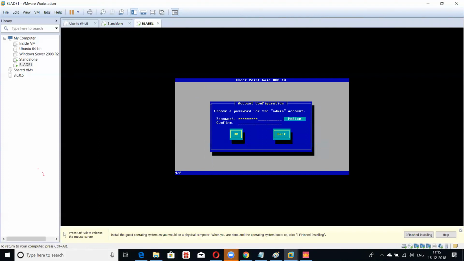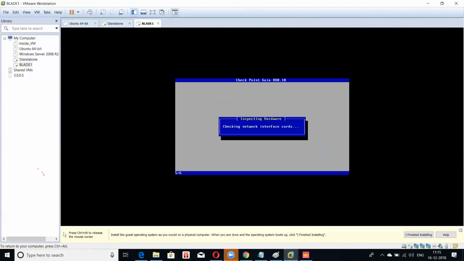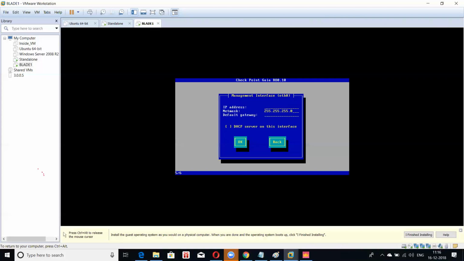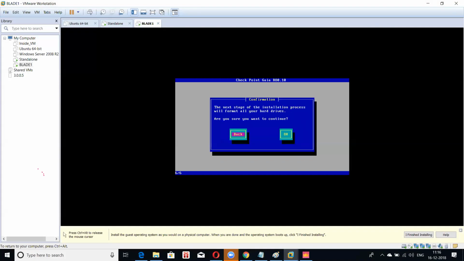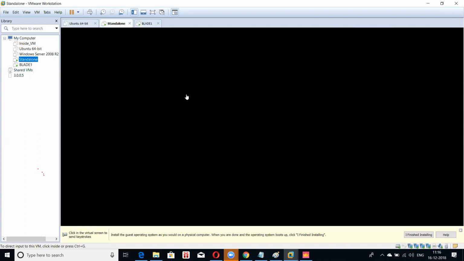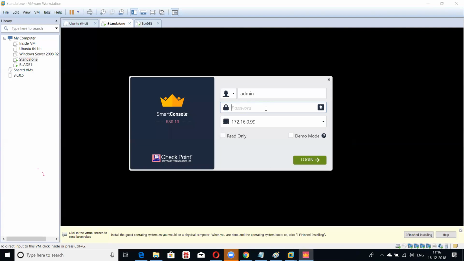I'm installing the standalone, the distributed blade. Till Gaia, there is no difference. Again, Gaia will take its same properties. I'll give this IP 172.16.0.98 maybe. That's okay. You want to continue? Yes. So installation starts. I'll go back to see what the problem is. Standalone is not allowing me. Maybe my username or password is wrong. Okay, my caps lock was on.